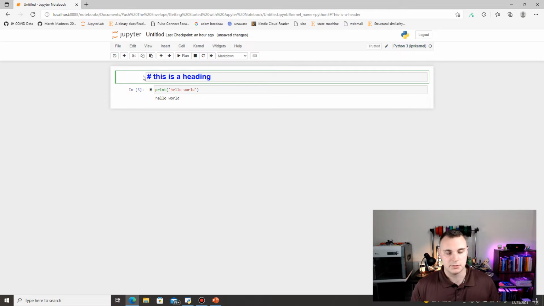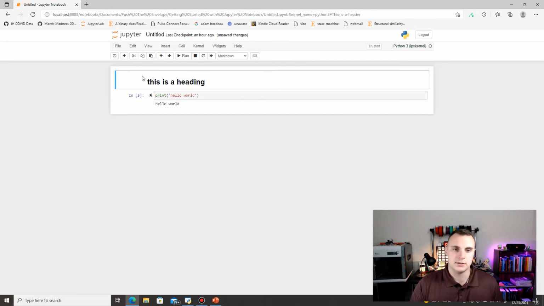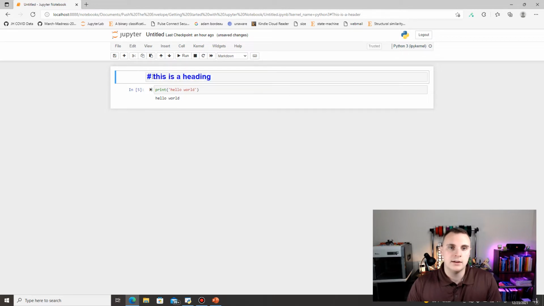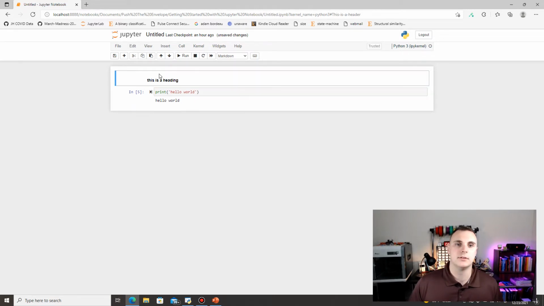As you can see, it's bright blue to show you that this is a heading now. And when I run it, you can see it is bigger and bolder. If I want to decrease the size a little, I can just add more of those pound symbols and run it again. As you can see, it's a little smaller, but still that header output.